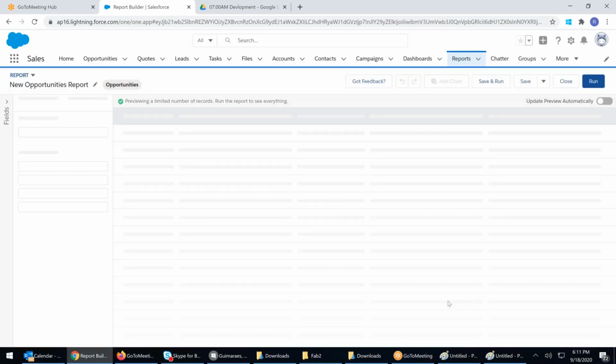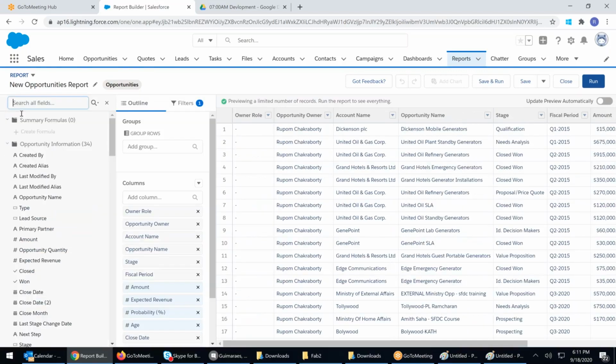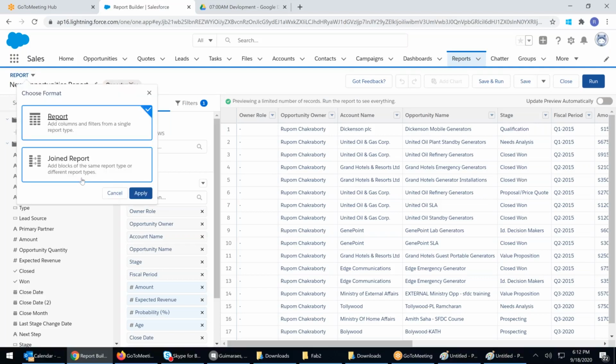See the report builder. Here is the report builder. Here also, field area. This is the field area. Next, this is your filter or conditional area. And the next, preview area. Here also three, same three. Where do you see whether it's a summary report or a tabular report? Nowhere. I have only two report types here, report or joined report. Where do you see a tabular report, summary report, matrix report? No, you cannot.